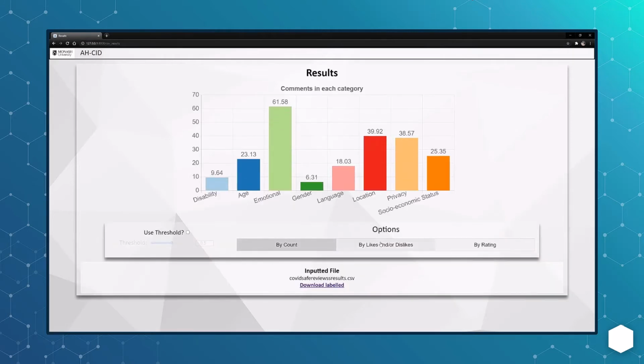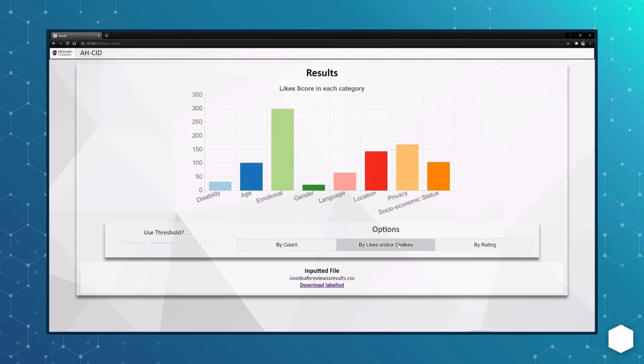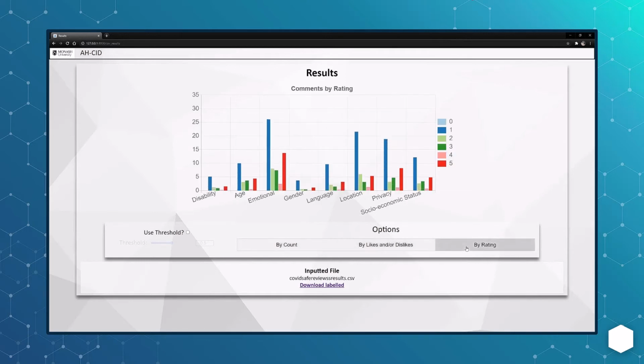In the results page, we are greeted with a bar chart that tallies up the resultant probabilities of all the samples, so a sample that gained a privacy score of 0.8 contributes to this 38.57 total. Dependent on the columns entered, the user may also see charts for the likes-dislikes column and the ratings column, where the data is decomposed based on the likes, dislikes, and the rating respectively.